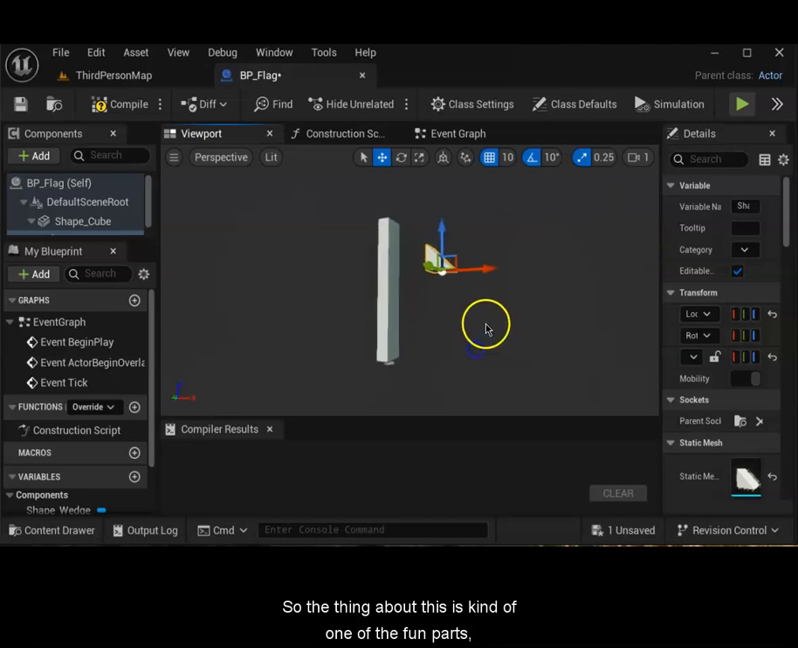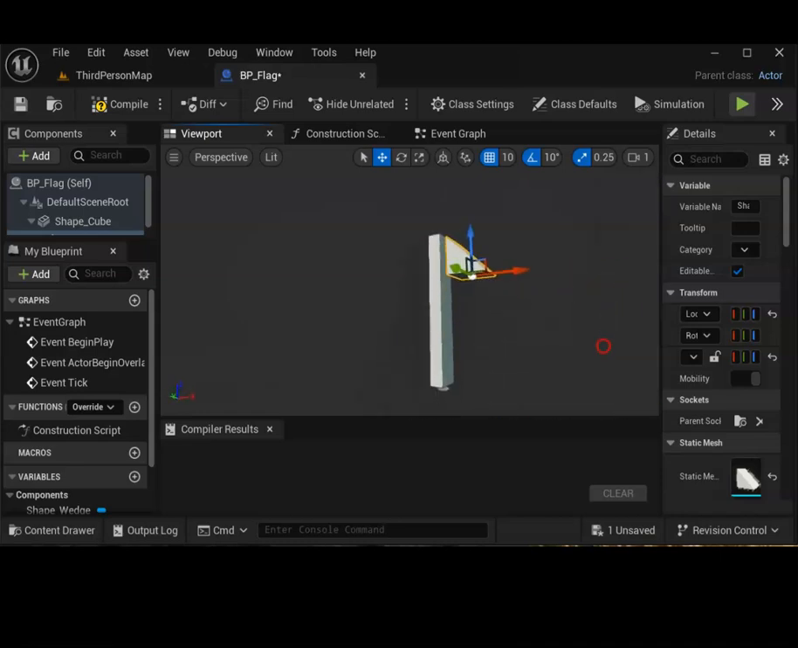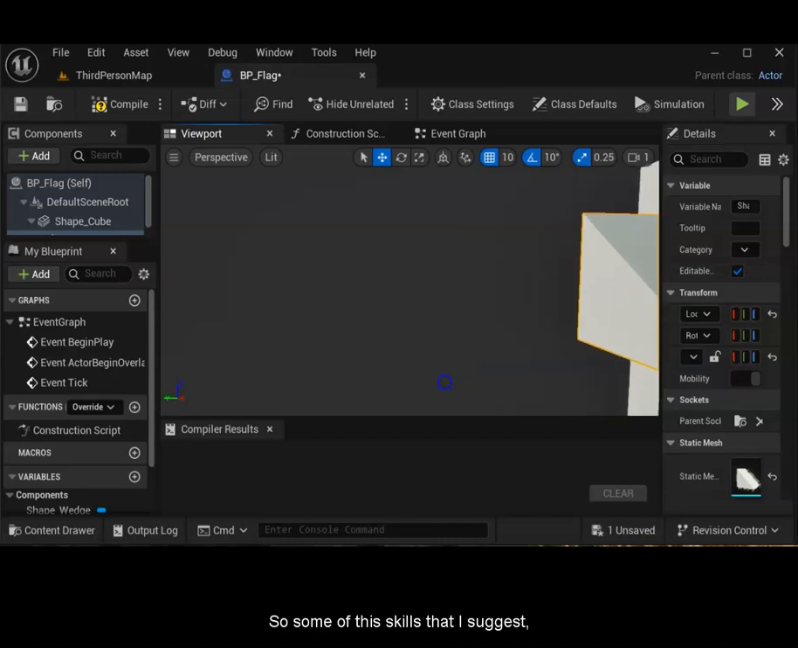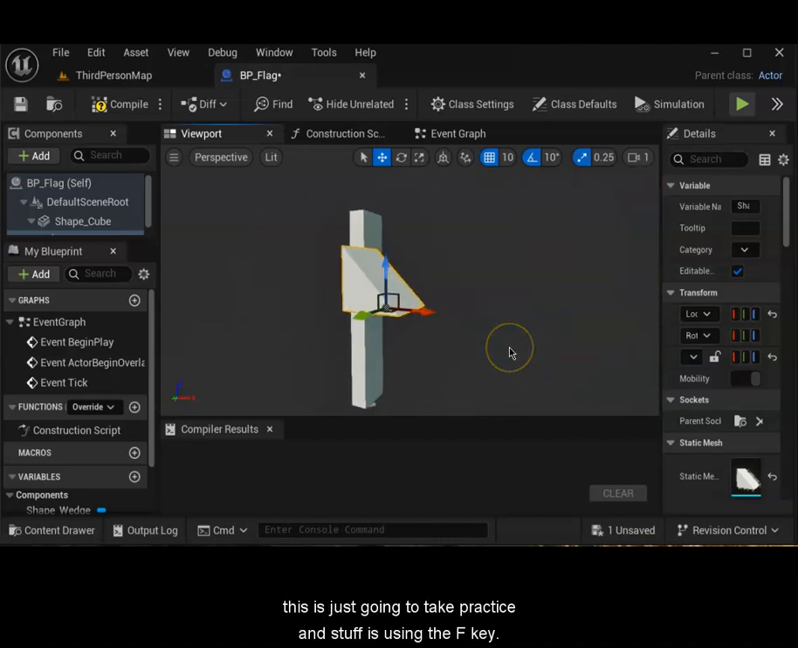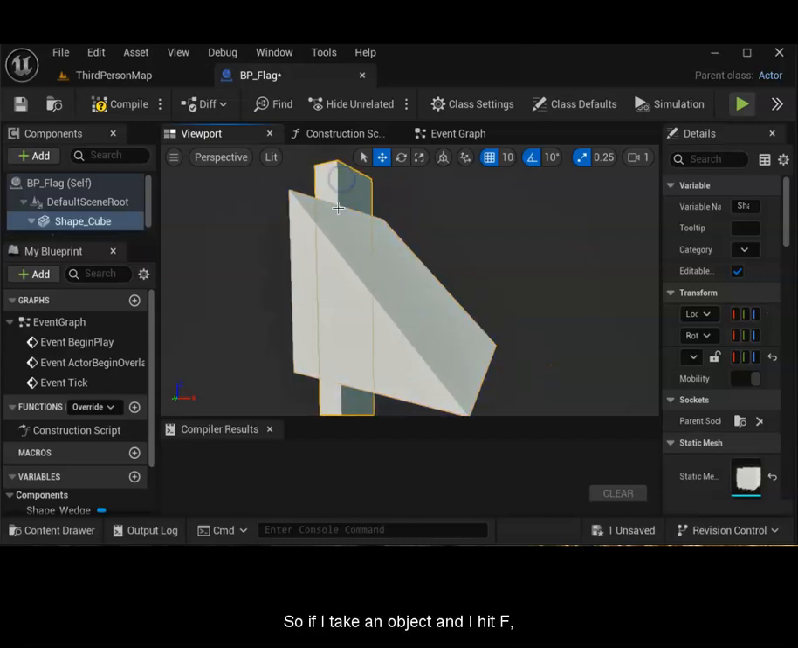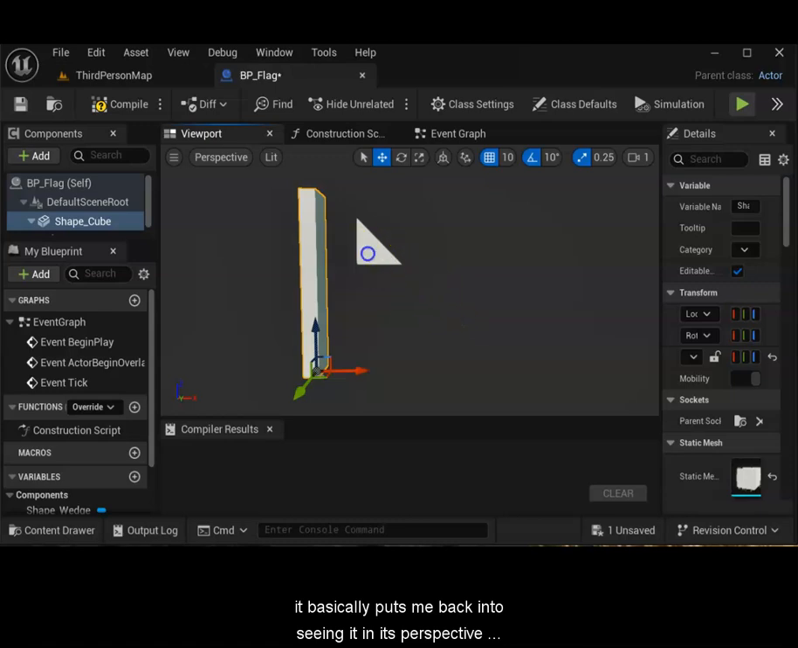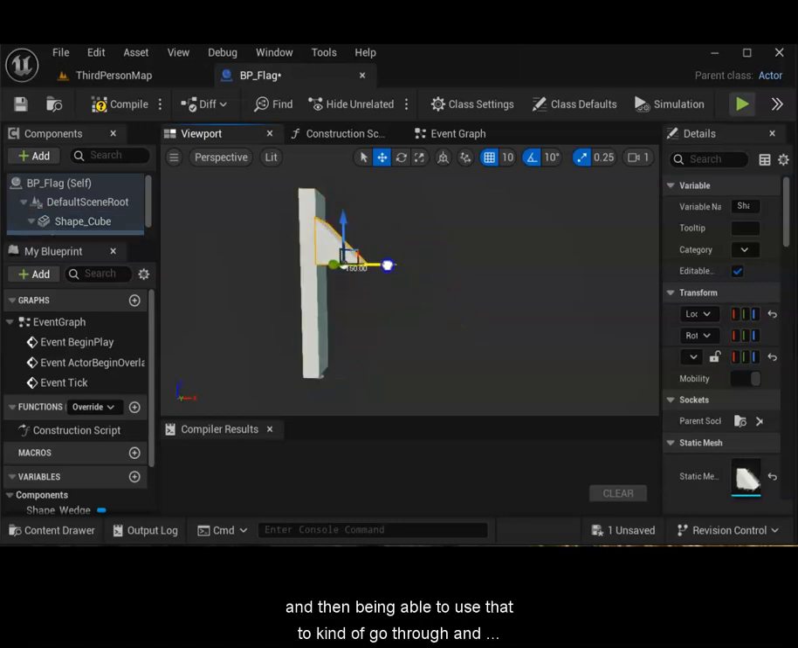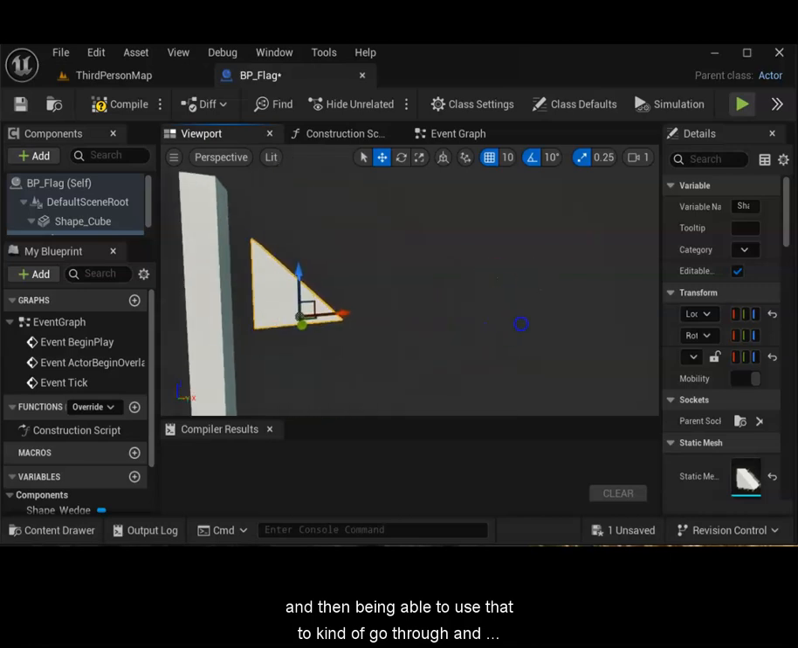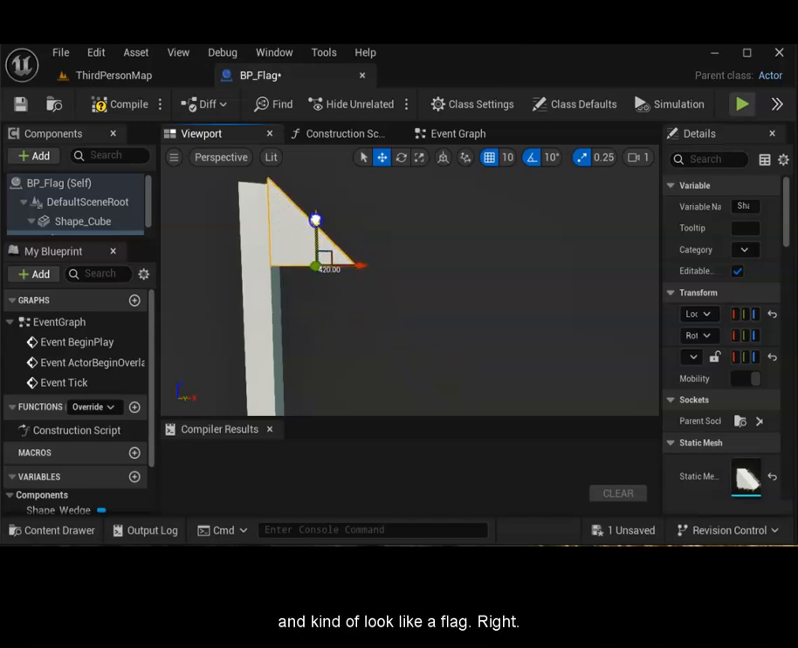So the thing about this, and one of the fun parts, right, is that we're working in 3D. Some of the skills that I suggest, and this is just going to take practice, is using the F key, F as in Frank. What it does is it sets focus on whatever you have selected. So if I take an object and I hit F, it basically puts me back into seeing it in its perspective. And then being able to use that to go through and try to make it so that the objects are kind of touching and kind of look like a flag, right?